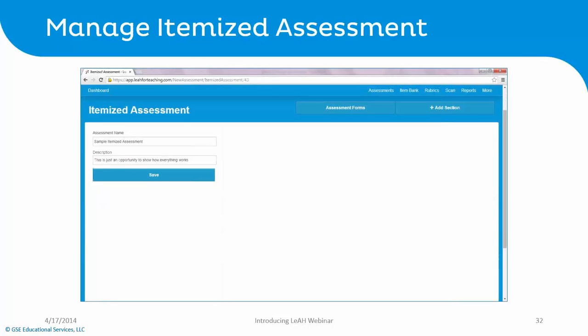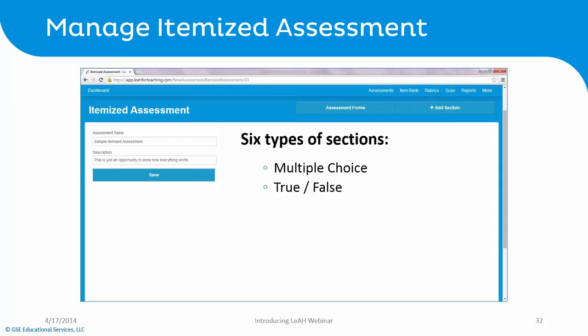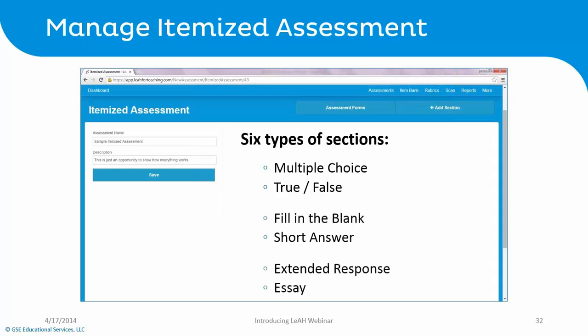Now this unassuming little screen is where all the magic happens. The items that you add to an assessment are contained in sections. And this is the screen where you add sections and fill them up with items. Each section has to contain the same types of items. So that means there's 6 item types and 6 different types of sections that we can have. Multiple choice and true false, fill in the blank and short answer, and extended response and essay items.